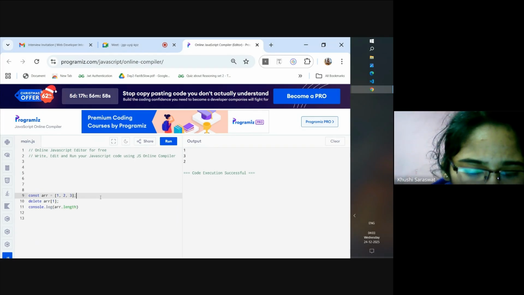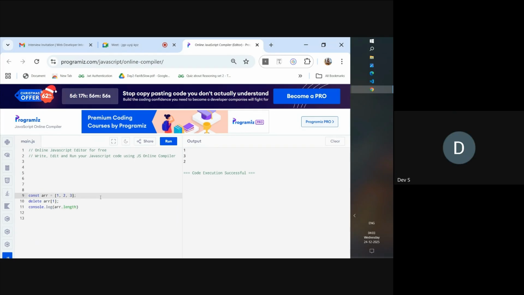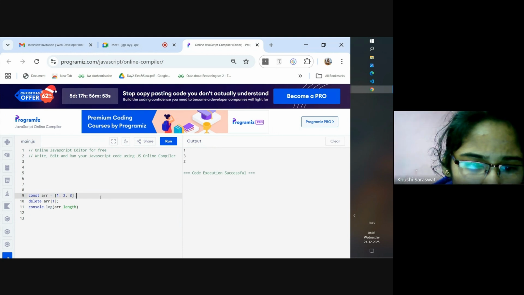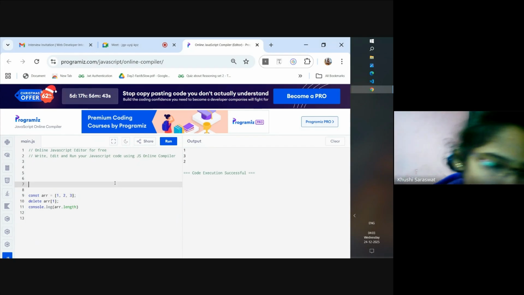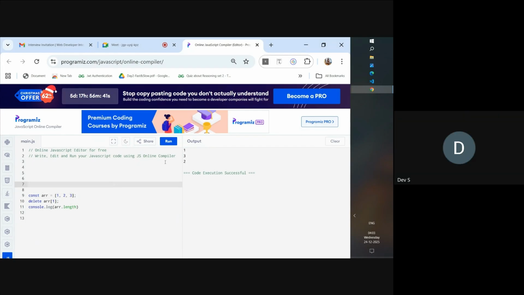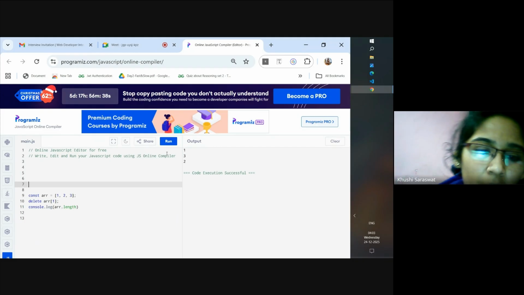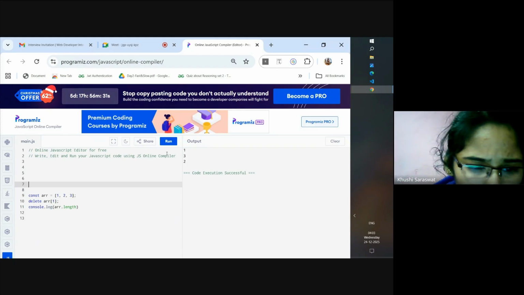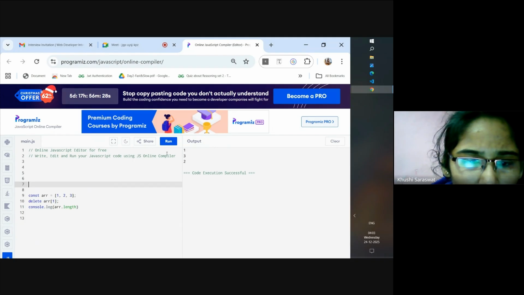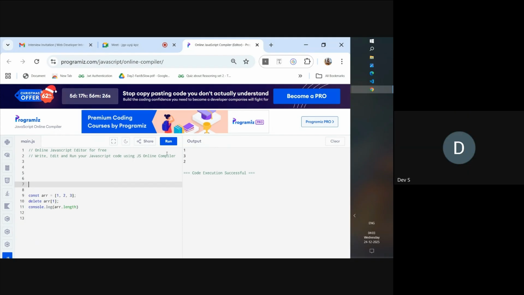So you said that we can't change it, right? Yes, sir. So how come you are saying that 3 will be printed? It should give some error now when we are trying to delete it. Yes, sir, you are asking about the error. No, I'm just asking you what will be the output for this. Sir, the length of the array is 3 in this case. Okay, but what is the exact explanation for it?